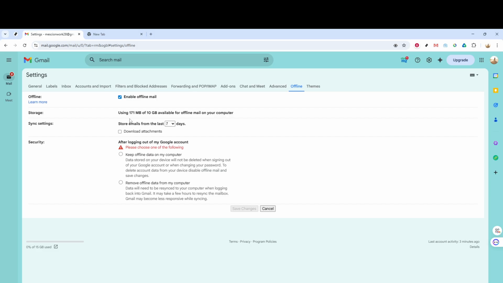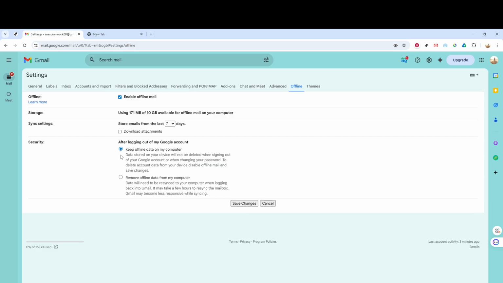Next, review the security setting that controls what happens to your offline data when you sign out of your Google account on this computer. If it's a personal or work-issued device that only you use, keeping data may be convenient, so you don't have to re-download. If it's a shared or public computer, choose to remove offline data on sign-out to protect your privacy. When you're happy with the choices, click Save Changes.